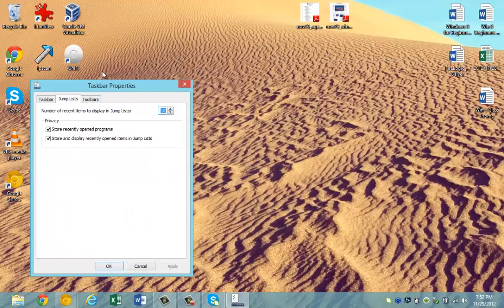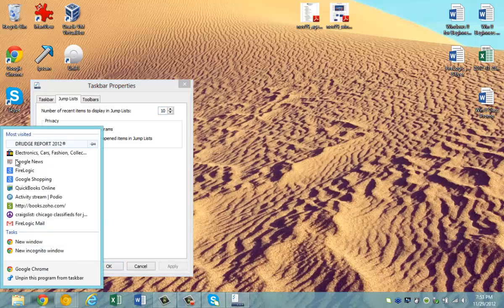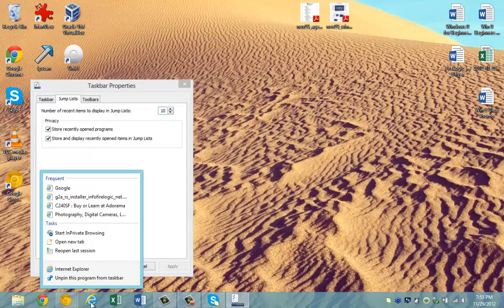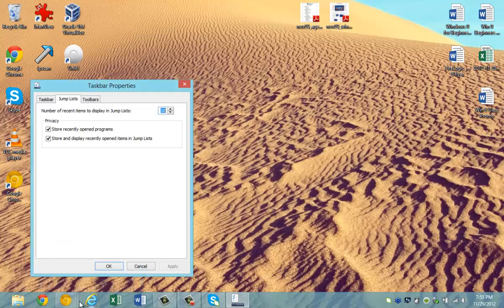Now, another nice functionality here is what's called jump lists. And I don't believe this was in Windows 7. It's a new feature in Windows 8. For example, if I right click on Google Chrome here, it gives me my last 10 websites that I was at. If I right click on Internet Explorer, again, it gives me some of my frequent websites, and allows me to do some other common tasks here, like open up a brand new window. So that's what's called the jump list functionality.